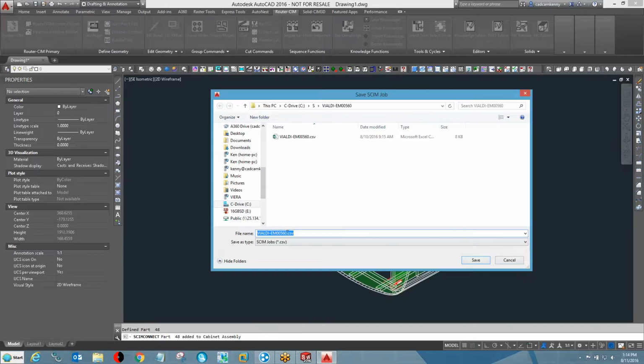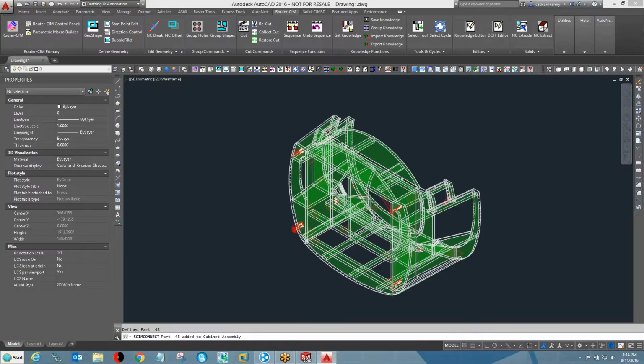Yes, it just finished, and here's the CSV file. CSV is another name for comma separated values. It's also an Excel spreadsheet. You see how it has an Excel file? All right, so I create the CSV file. That is the cut list.